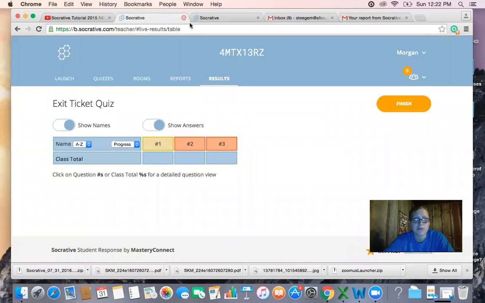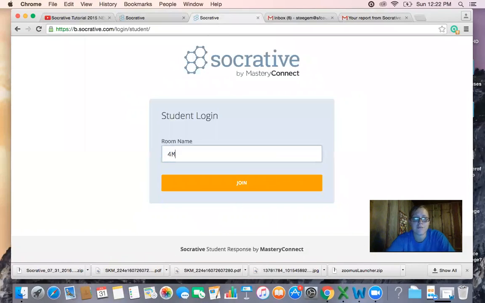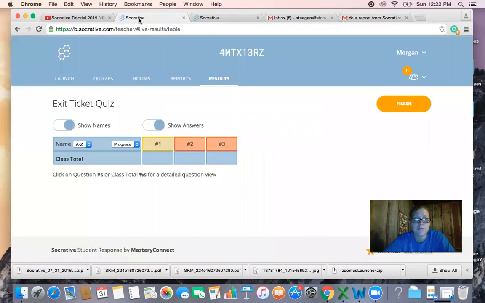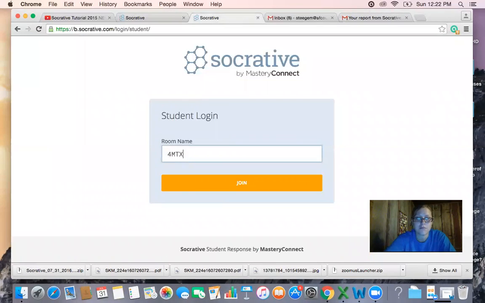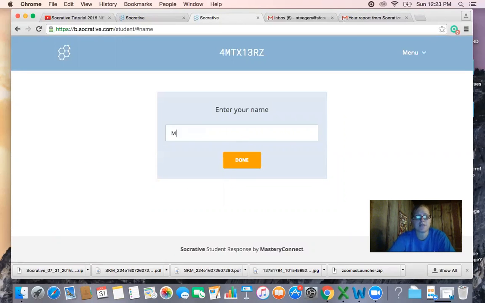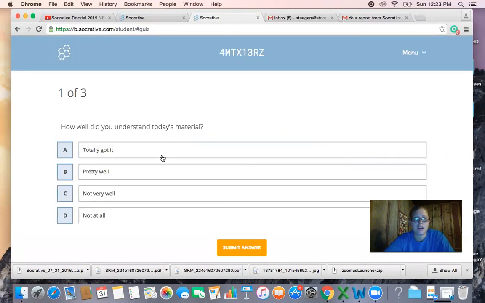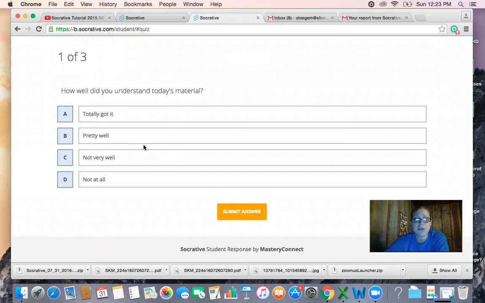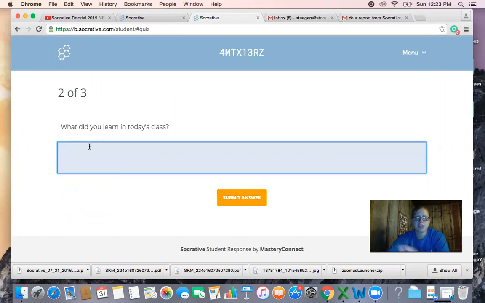So now we need our room. That's the kind of hard part. Okay, so then it says enter your name again. So Morgan. Okay, and it says question 1 is always, how well did you understand today's material? Totally got it. Okay. What did you learn in today's class? I learned the months in order. Something just like that.